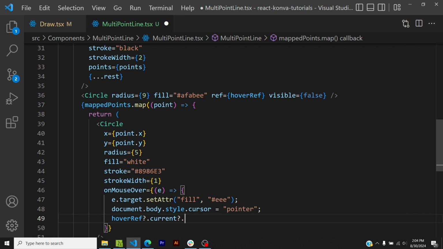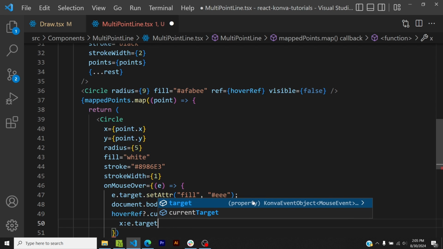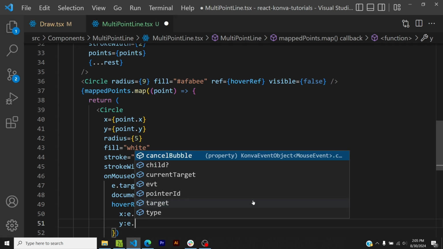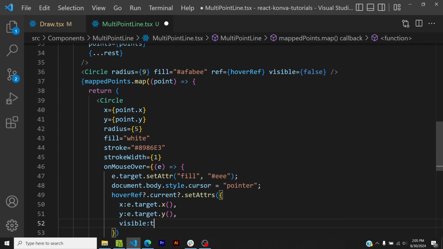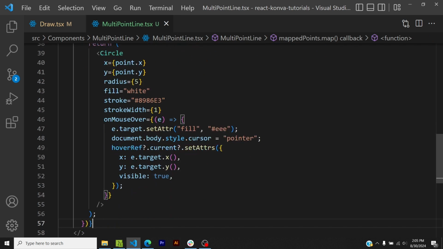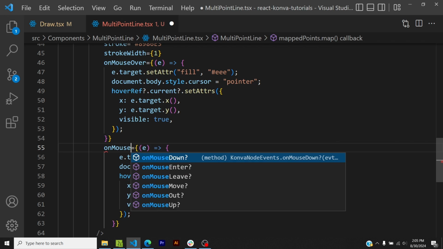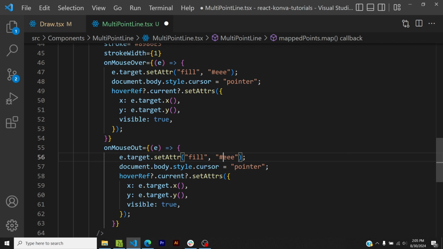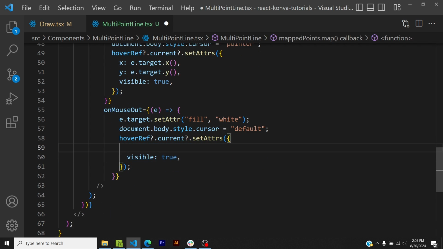So I will say setAttrs. Here I'll pass an object. I'll say x should be e.target.x, y should be e.target.y, and visible should be true. So it should be visible. Cool. Similarly, I will copy this and paste it here. This would be on mouse out. So the fill would go back to white, the cursor would go back to default, and I would just set visible to false.